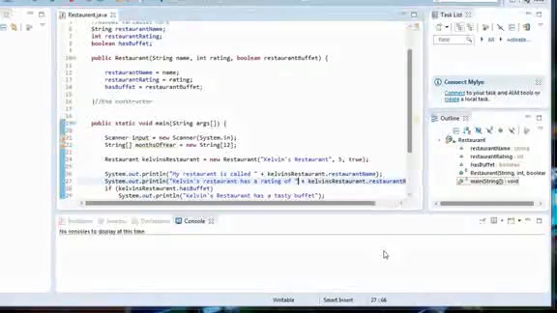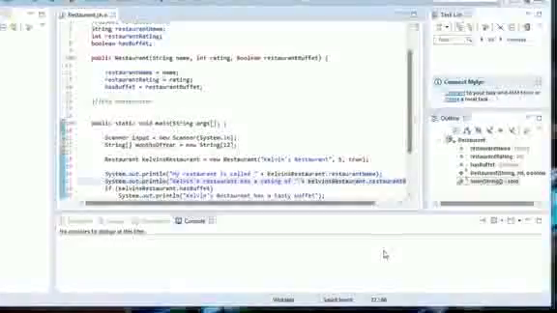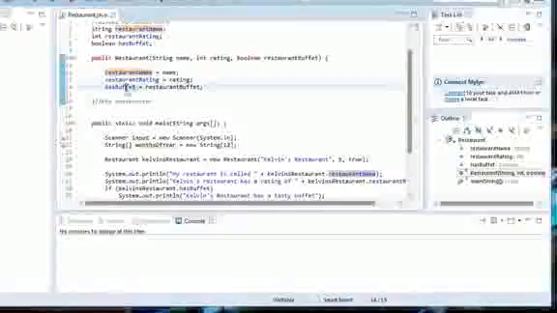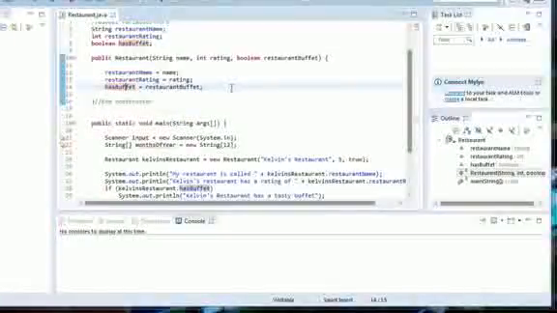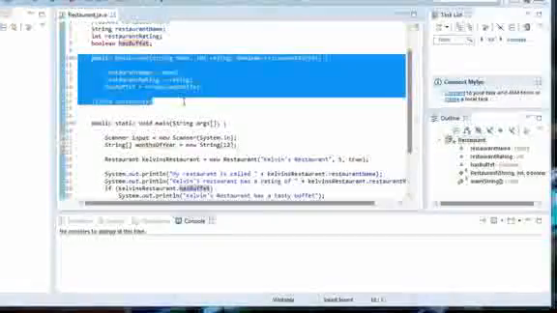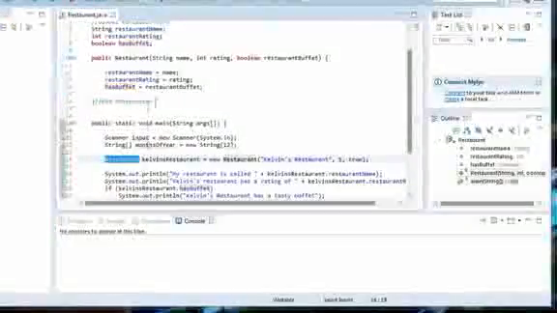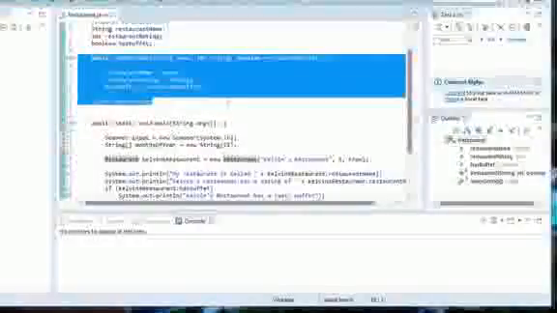In the last tutorial, we learned about object attributes. And so we gave things like restaurant name, restaurant rating, and whether or not my restaurant has a buffet. And in this tutorial, I'll teach you guys a little bit more about constructors. So a constructor is what we created here. It basically allows the construction of an object. And so in this case, we created a restaurant object through this constructor.